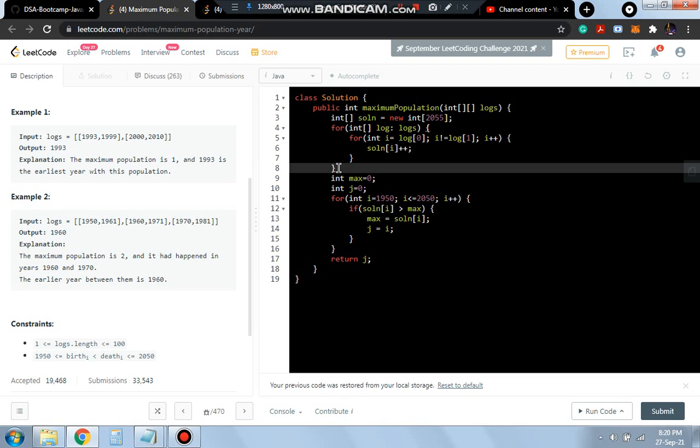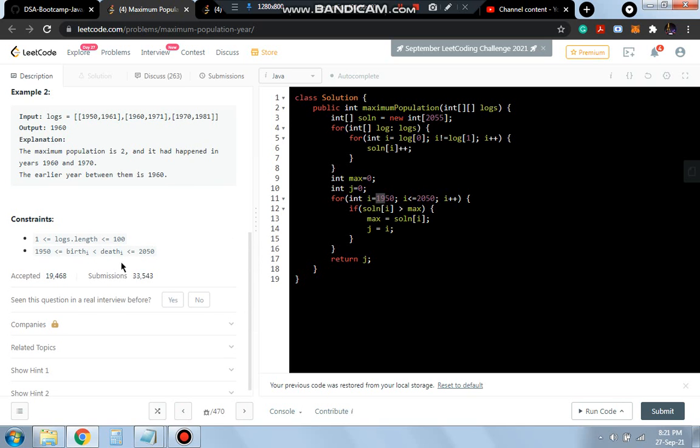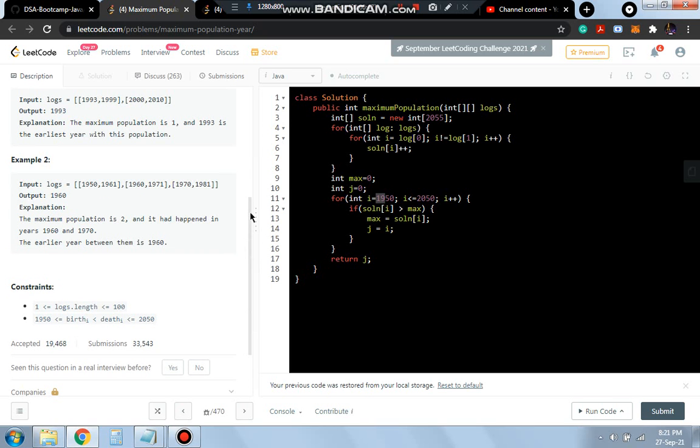The earlier one we get, the earlier will be returned. Okay. So here what we are doing, we are starting from 1950 to 2050. Why are we starting from 1950? That's because the constraints are given here, from 1950 to 2050 only. You have to consider that. Okay. So we'll be starting from here and ending here.